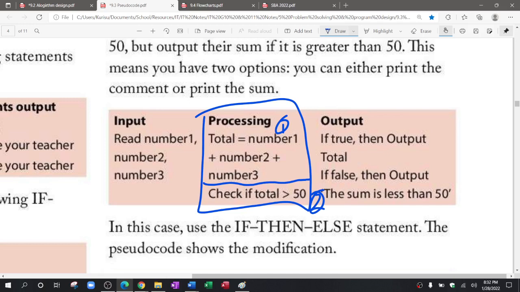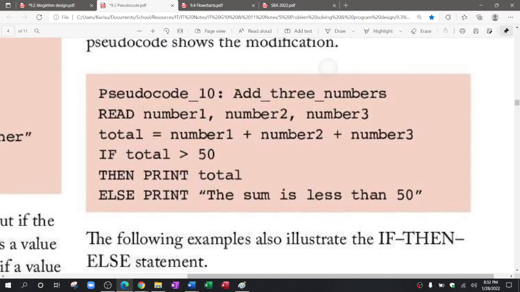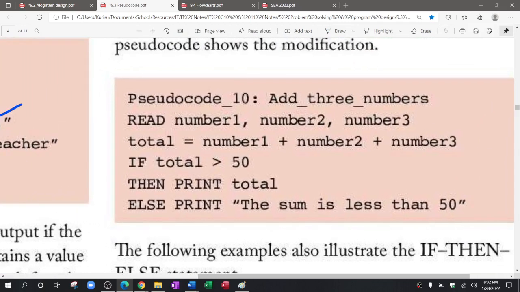Now, what is our output? We have two outputs here. If the processing is true, then we output the total. But if it is false, we output that the sum is less than 50. So let's look at the pseudocode now. At the top here we have a title. And next we have our input. We are reading three values and storing them into number 1, number 2, and number 3.